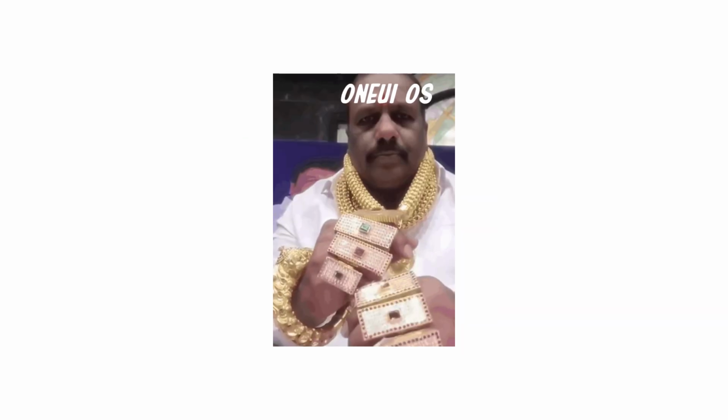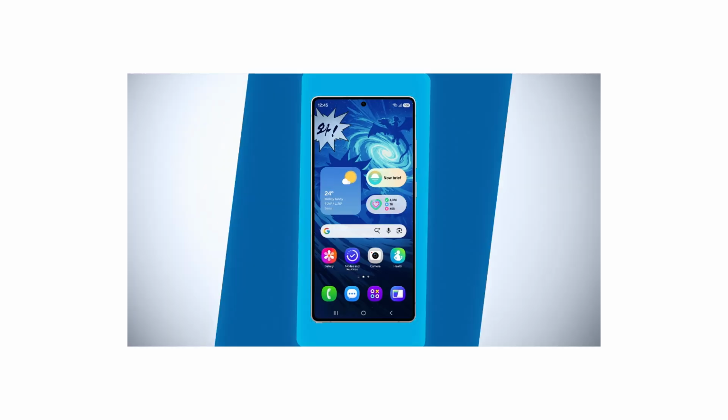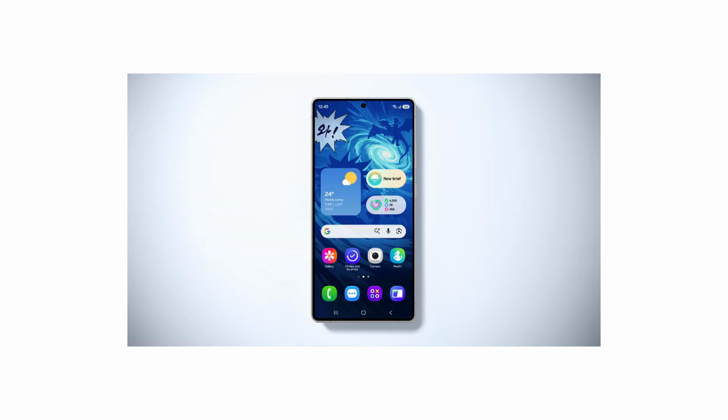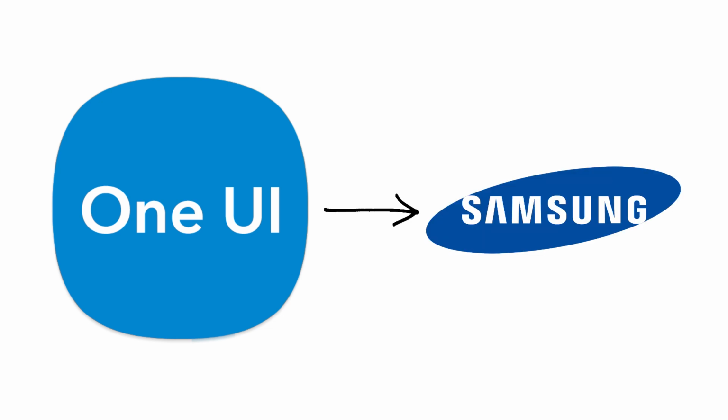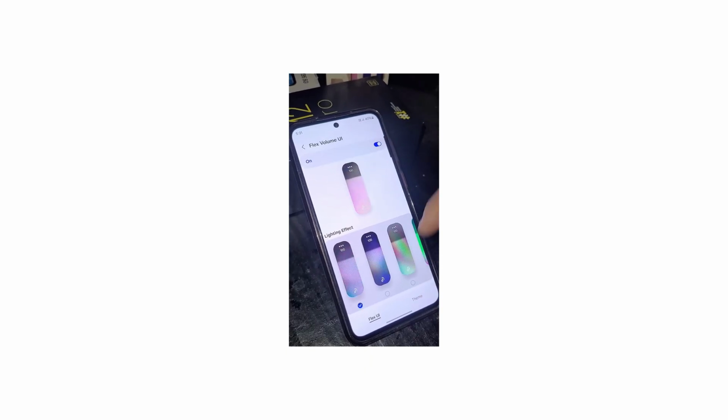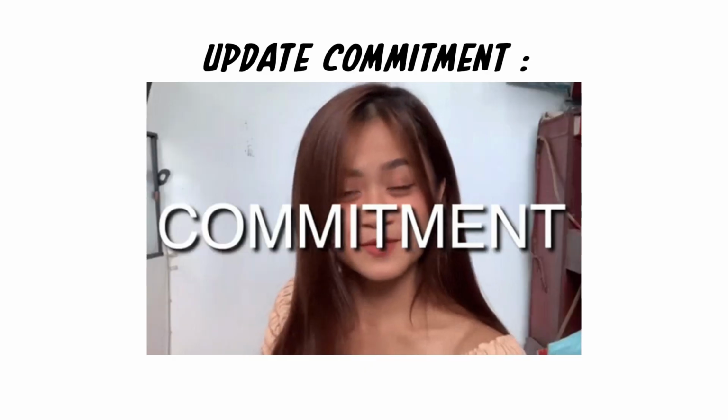The biggest feature of One UI is that it's designed for one-handed use on big phones. All interactive elements are placed at the bottom half of the screen, so you can reach them with your thumb. The top half is just for viewing content. One UI also comes with Samsung's own apps like Samsung Pay, Samsung Health, and Good Lock, which lets you customize almost everything. Another advantage is update commitment.